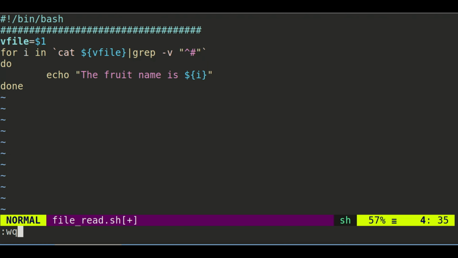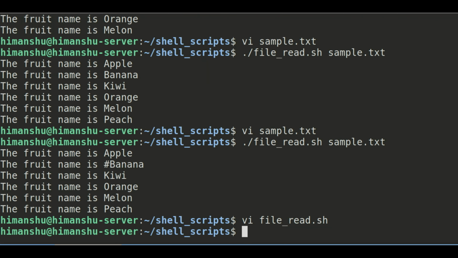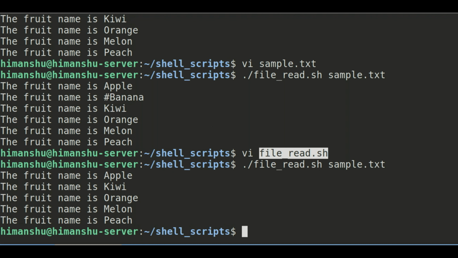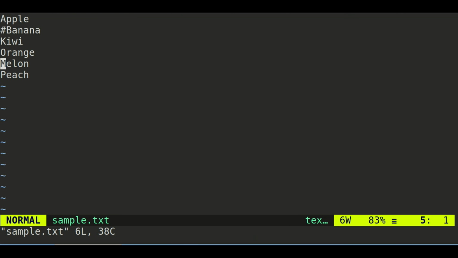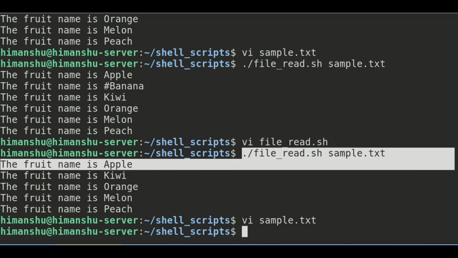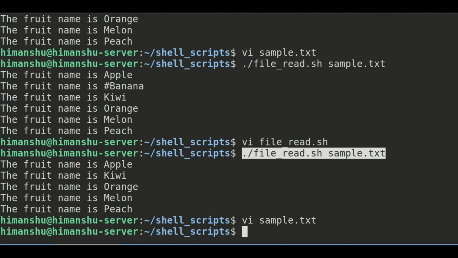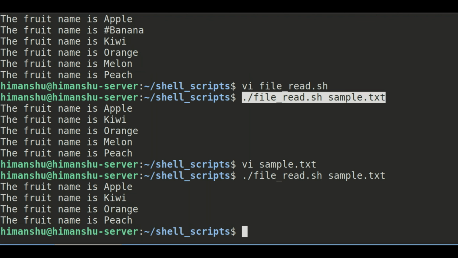Now if I save it, you can simply go ahead and run it like this, with the sample text. So now you see banana was ignored. If I want to comment out any other line, let's say melon, I can simply comment it out and it will do the same thing. Now it will only show me 4 records, because 2 are already commented. And in case in future you want to uncomment it, just remove that hash and it will show all of those contents.